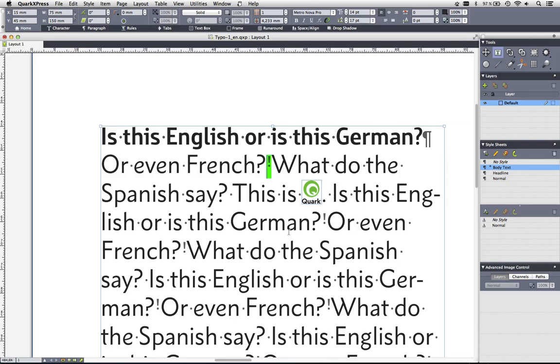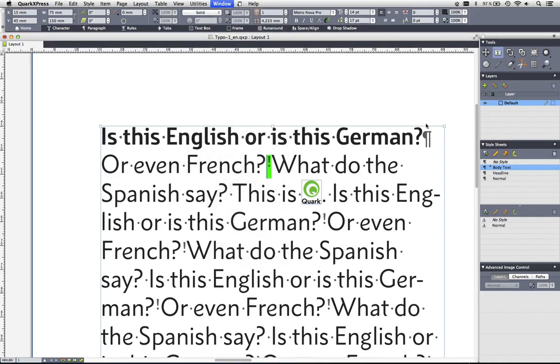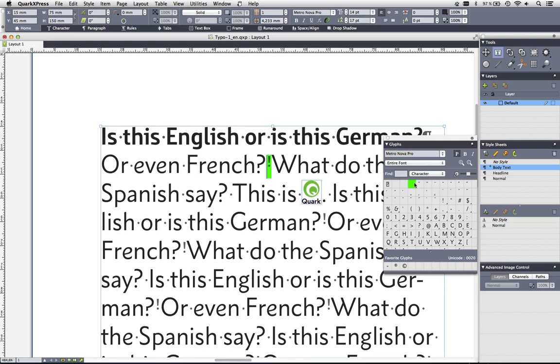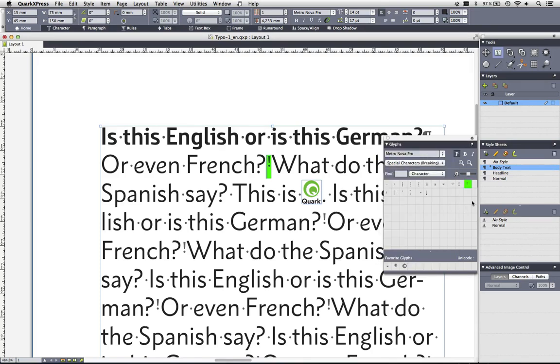Much too time consuming. What I want to do is, I just want QuarkXPress to tell me what that special character is. Easy. I just go to Windows, open my glyph palette, and well, it's highlighted here, but it just tells me the Unicode value, which is not really helpful for me. So let's have a look. Maybe it's a special character. No, it's not. So then it must be a special character breaking. Yes, it is. You can see it's highlighted here. And if I mouse over and wait for the bubble help, then you can actually see that this is a punctuation space. So that's a really nice way of finding out what these special characters are.